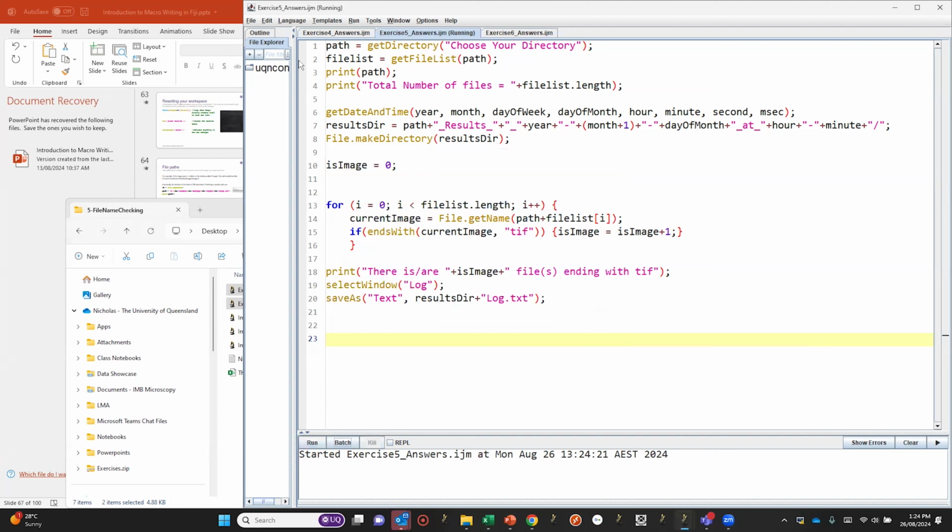So then we get the file list of the path and we print that out, as usual. Then I run a get date and time so that I've got the information to populate my results directory. Here I add the date. So it's results, remember that this would resolve to my image location and a slash, and then we make the new path, which will be results, underscore means it goes at the top, and then the year, the month plus one, and then day of month, and then the hour and minute.